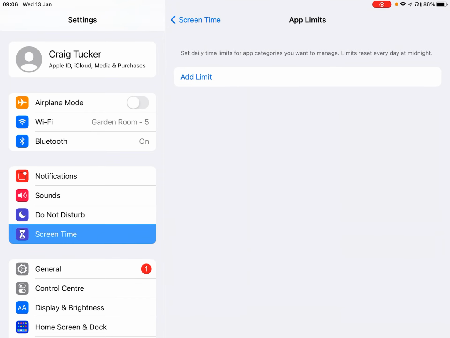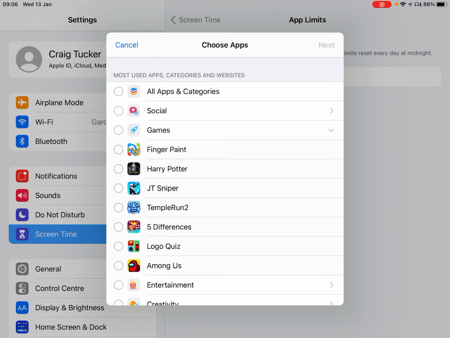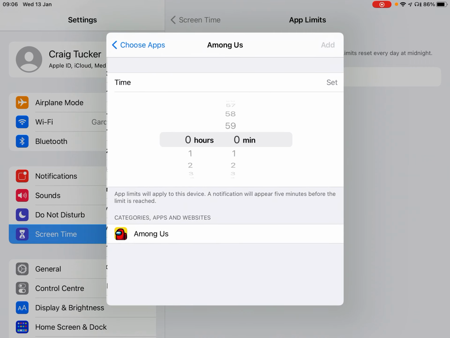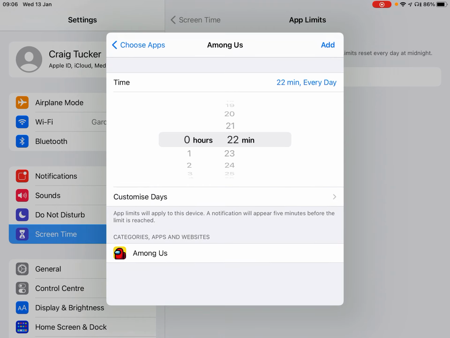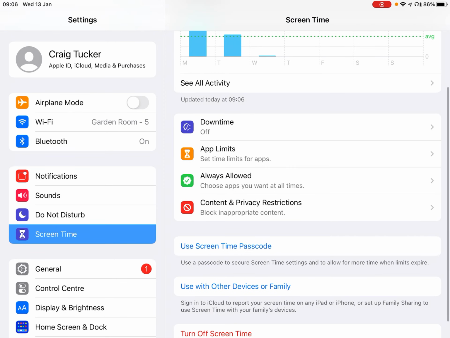You can have limits for different apps. So if there are games that they get really possessive over, you can set that we only want them to have half an hour on that one game, and once that half an hour's up, then they can't play it until the next day. When you do set up the screen time though, it will ask you for a passcode.